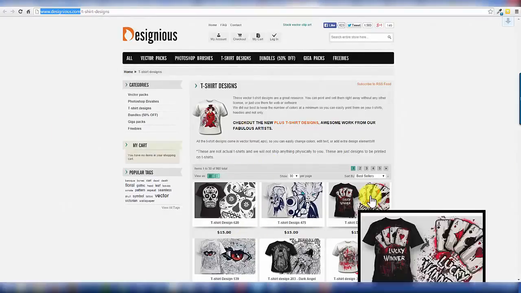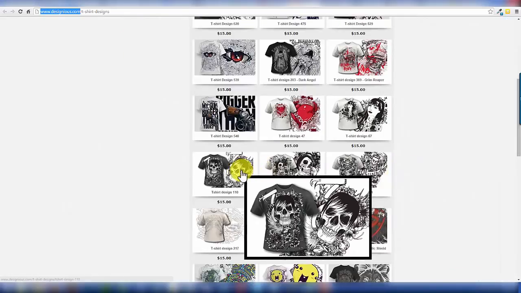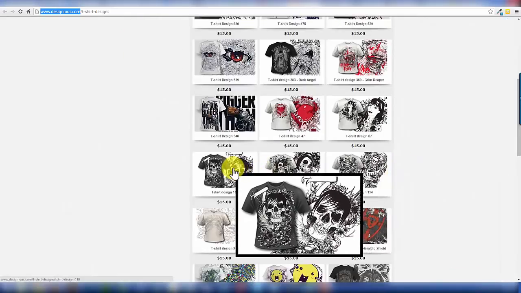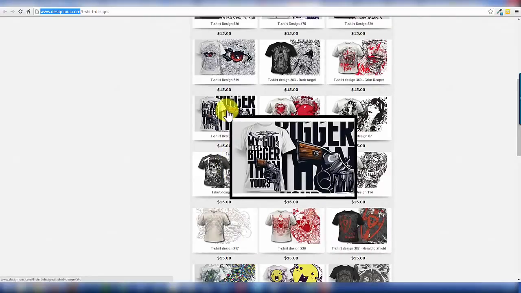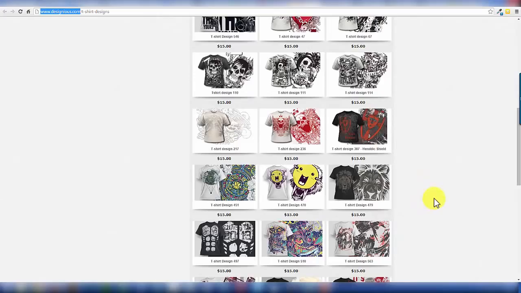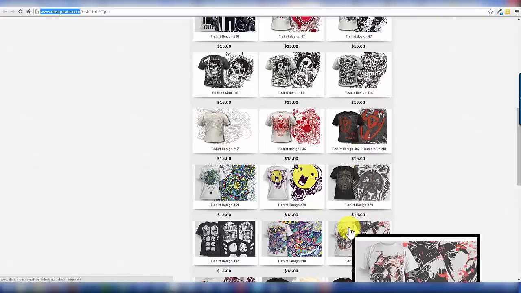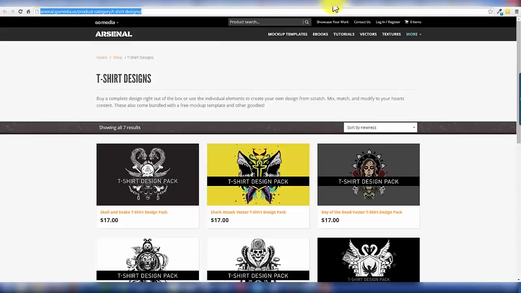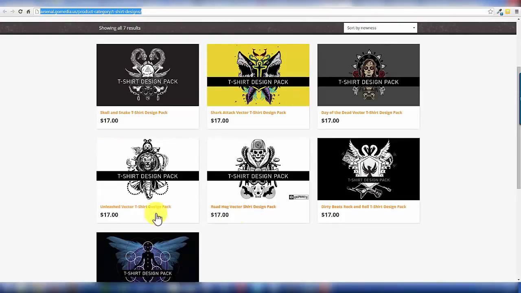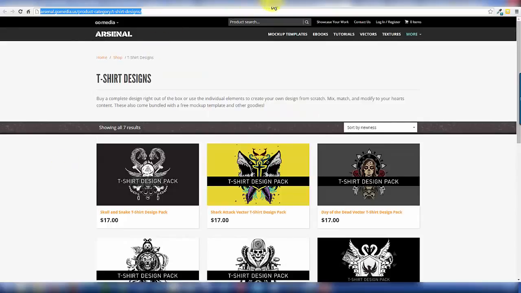Design Genius, here's a number of different ones, and you'll see they even have it mocked up on the shirt, so you can kind of see what it's going to look like. So maybe that's a gun niche one, maybe this is who knows, but you get the idea. Peruse a few of these sites. Here's Arsenal, and all the links, just go back and take a peek at them, but here's a bunch of different t-shirt design packs that they have. Great.